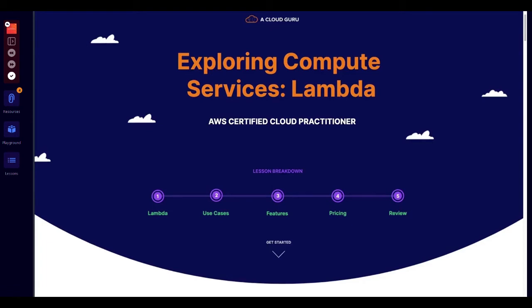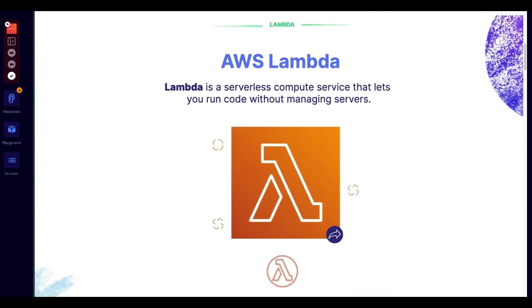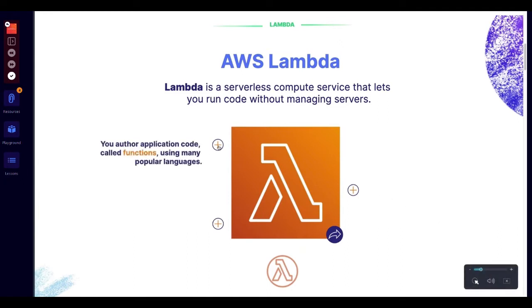Let's talk about one of my favorite compute services, AWS Lambda. Lambda is a serverless compute service that lets you write code without managing servers. And believe me, for developers like myself, it's a dream come true. We can focus on our code and not worry about managing servers. The code you write is called a function, and you can author functions in many popular programming languages.